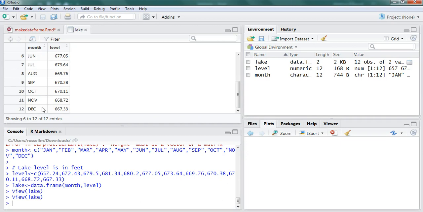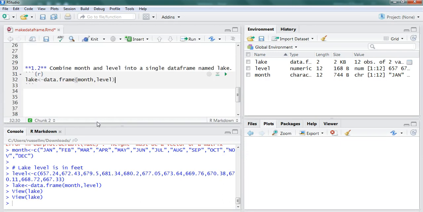We can scroll down, and yep, we see each of those values for each month. That opens up as a new tab. After you look at the data to make sure it did what you wanted it to do, you can X out.